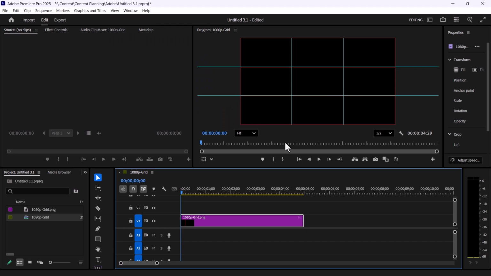That's all there is to it. This makes framing shots faster and more consistent in any project.